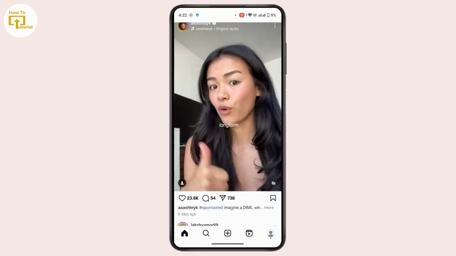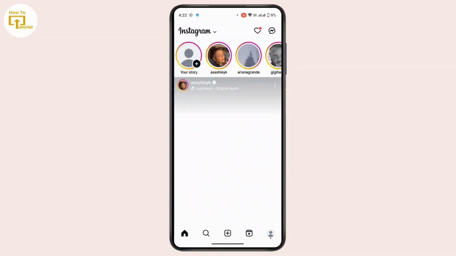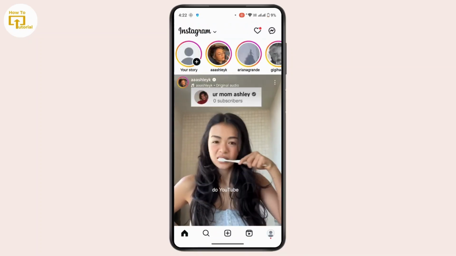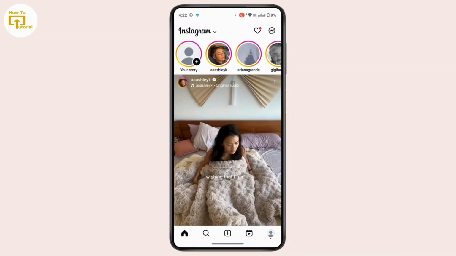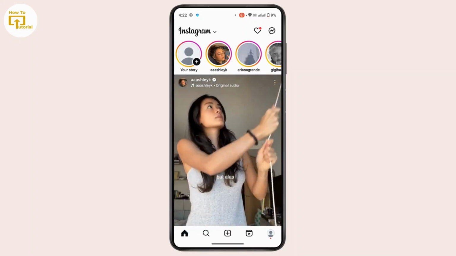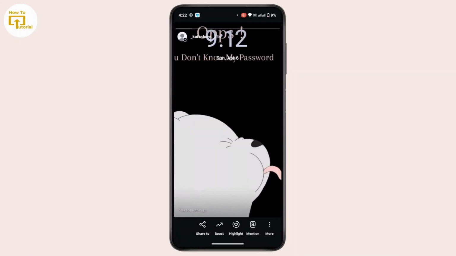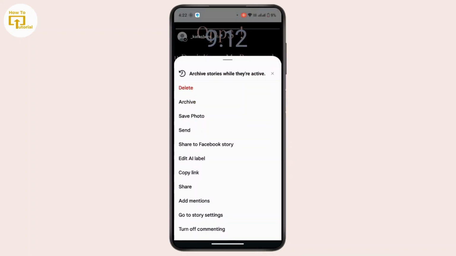First of all, launch your Instagram application and make sure that you're logged in with your account. After that, head towards your story section by tapping on your story at the top left corner from your home page. Once you land on your story, if you tap on the three dots icon at the bottom right corner, there is no option to edit this story once you have posted it.